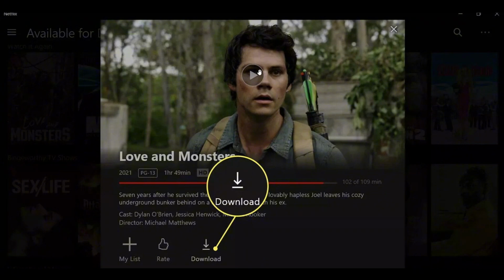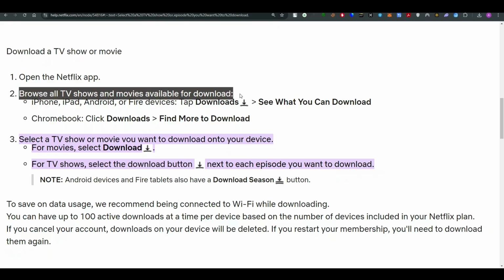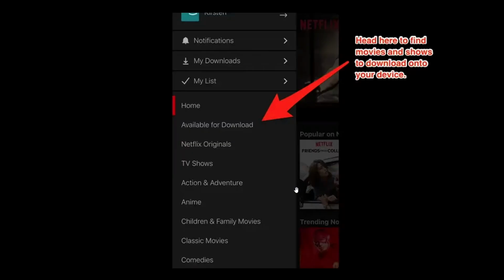In order to download and watch movies offline, what you have to do is open up the Netflix application and browse all the TV shows and movies available for download. So how can you find the available movies for download? Once you go to your account, just go to the available for download option right over here.